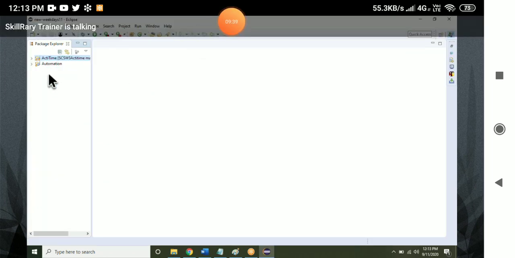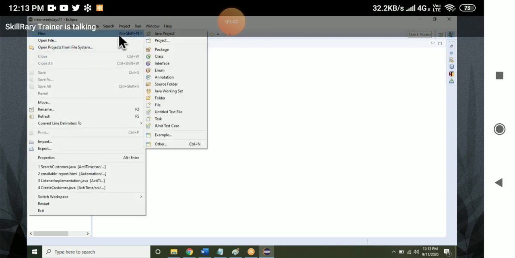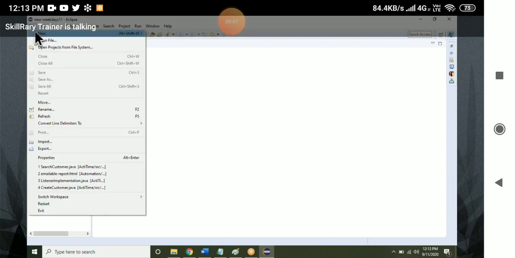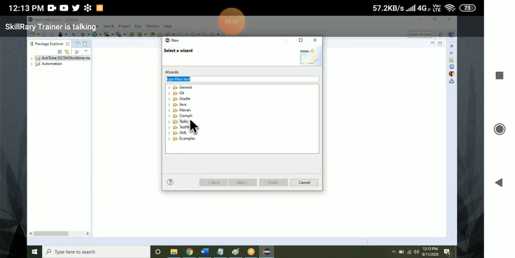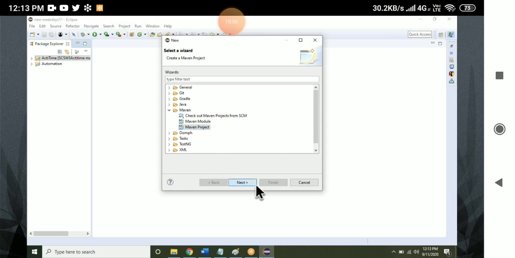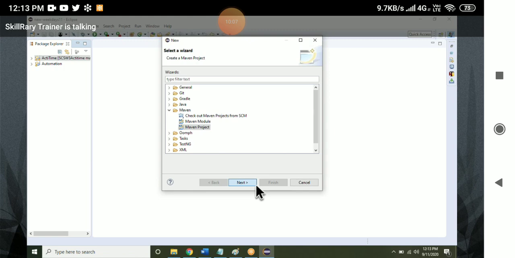What is the difference between a Maven project and this project? Click on File, New, and search for Maven project. Do we have Maven project here? Click on Other. Here you can see Maven. Click on this Maven, click on Maven project, and click on Next.